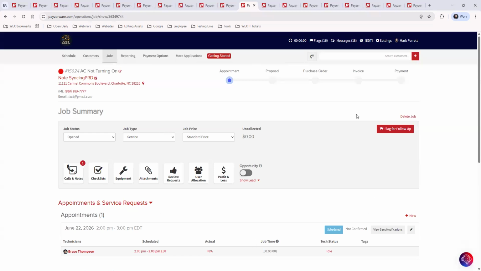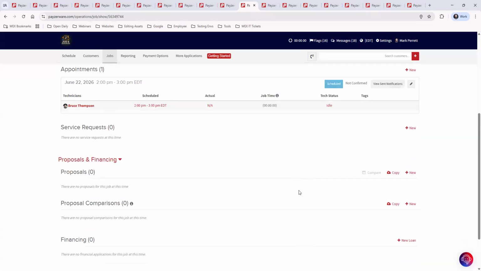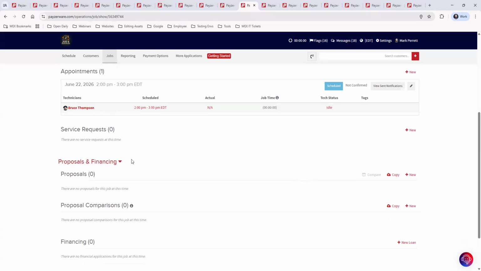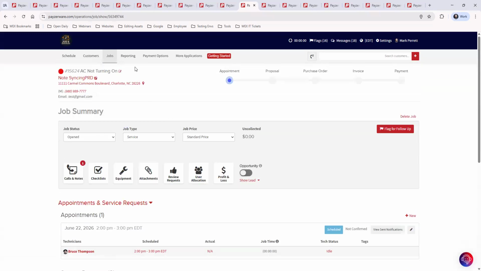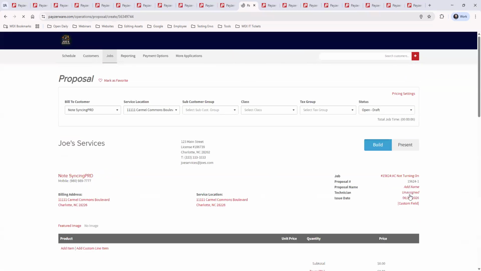So once you've made your job, you can now come in and create a proposal or create an invoice from scratch. So let's do that now. Let's go ahead and create a proposal. So here I am. I'm on this job. I know I need to propose the work that we're going to do. So I'm going to create a new proposal by clicking new. Now we're on the proposal.